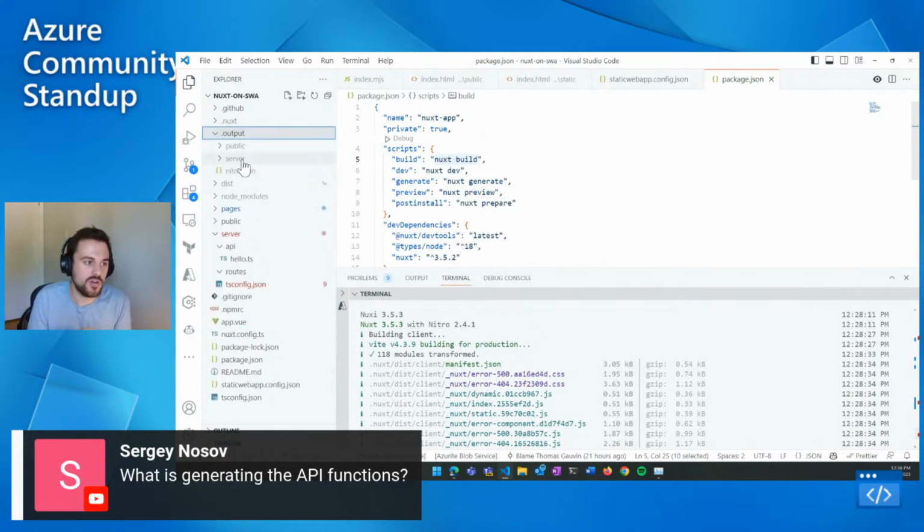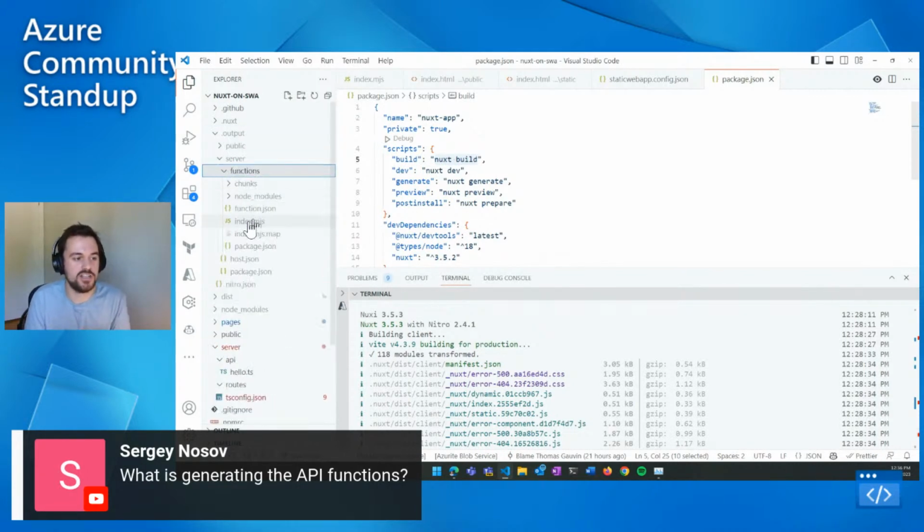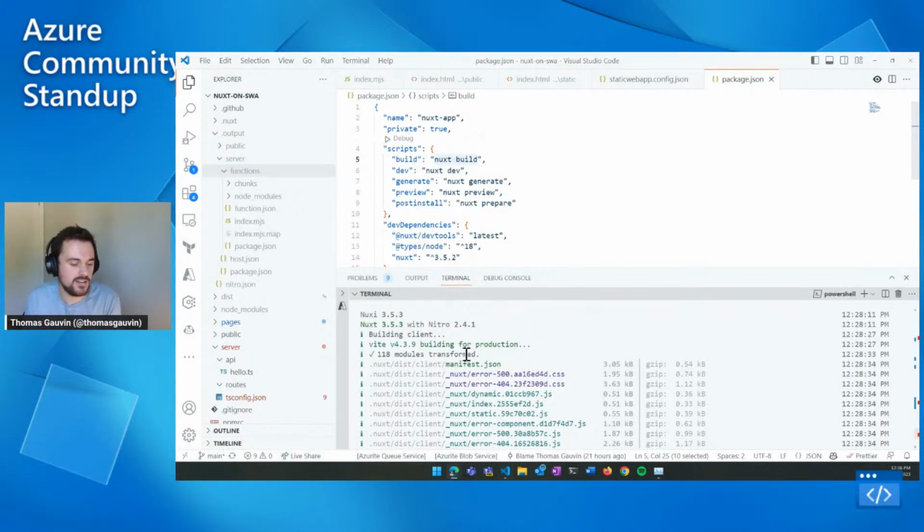And so within this server, within these functions, you will see that there's code in here that's been compiled from our Nuxt application by Nitro in order to have these either dynamic routes or these API routes hosted on the managed Azure function. So yeah, that's a great question, Sergey. And that's what I mean when I say that it's the beauty of these front-end frameworks.